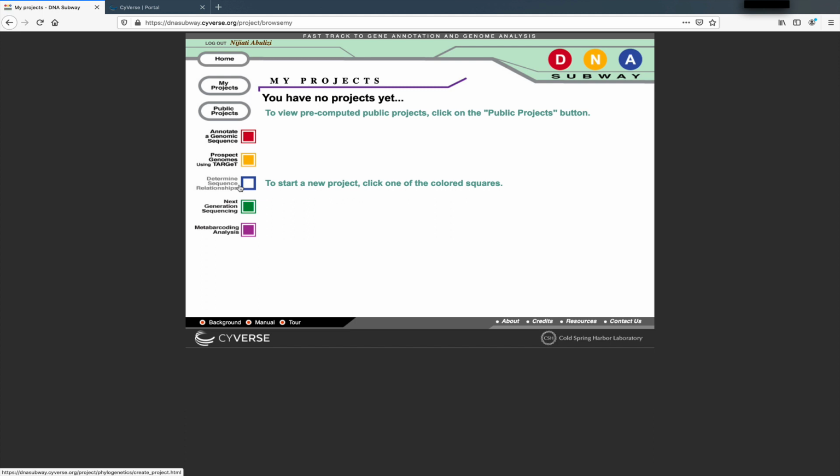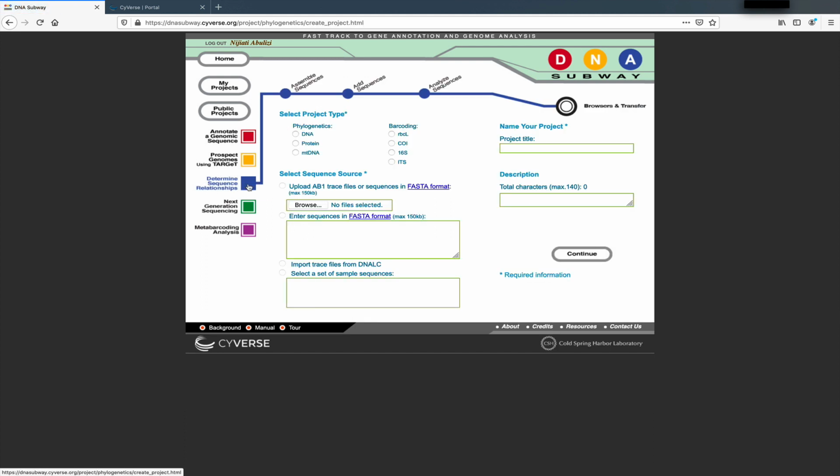Click on the blue line that says Determine Sequence Relationships. This will expand the line and the 3 different steps will be shown. We will go through these steps step by step. The first step is to assemble sequence. The second step is to add sequences. The third step is to analyze sequences.